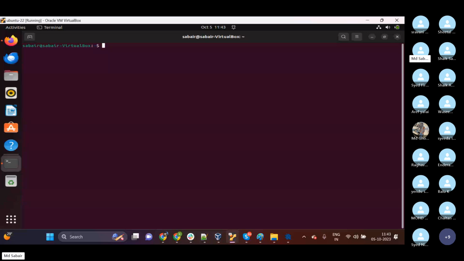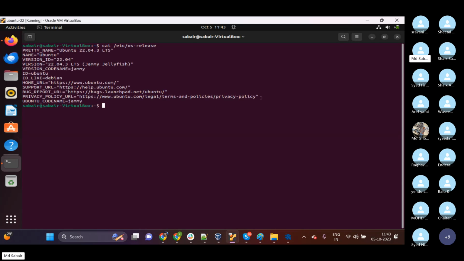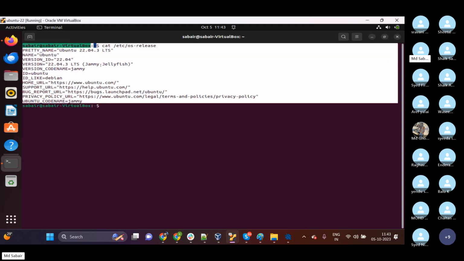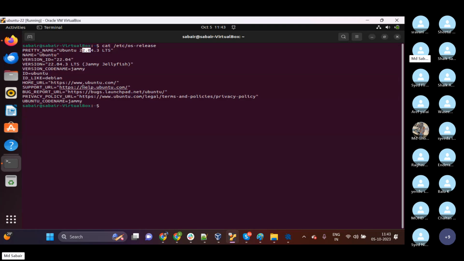But if you want to check which operating system this is, if you are not aware of the operating system and you want to know the details, which command can we use? We can use cat /etc/os-release. There is one file in this machine called os-release. In every machine we can find this file. Hit enter, then you can find the details of your operating system. See, Ubuntu 22.04 version, and other details.